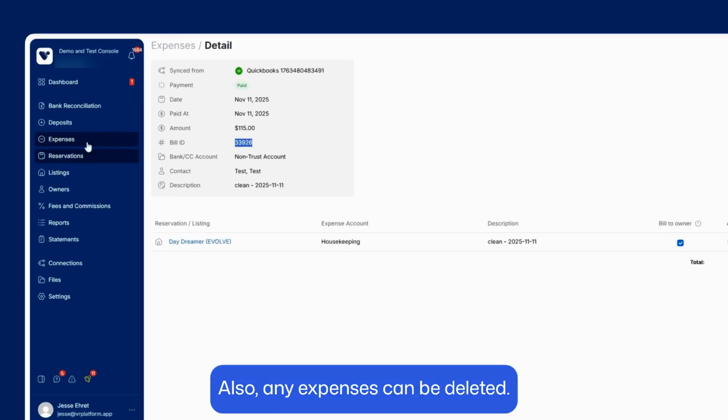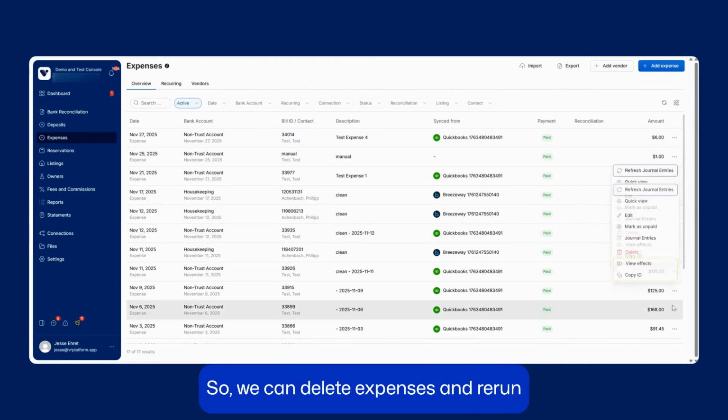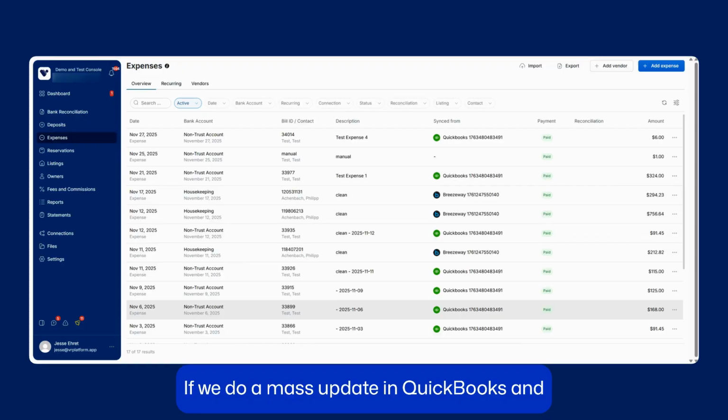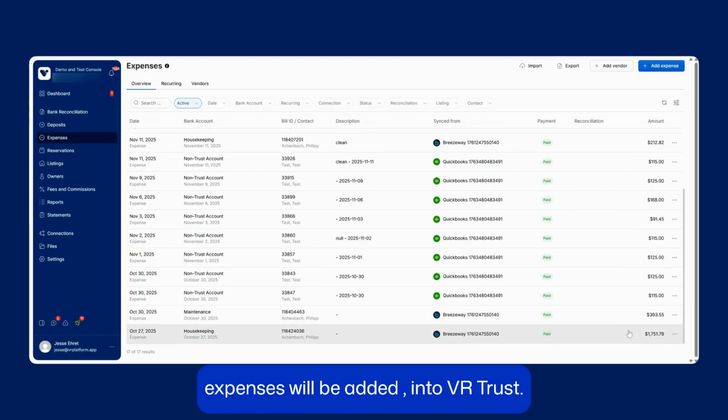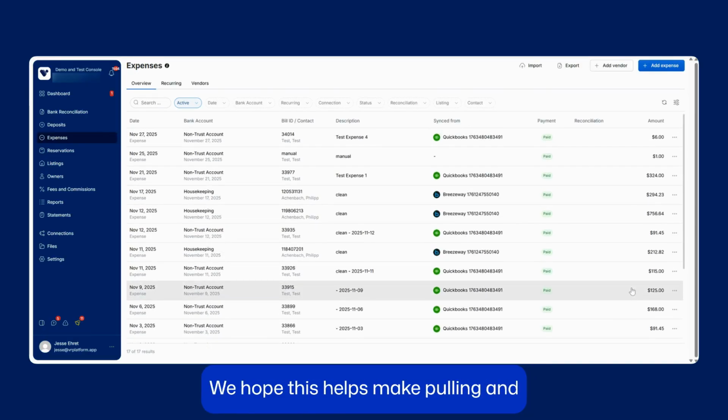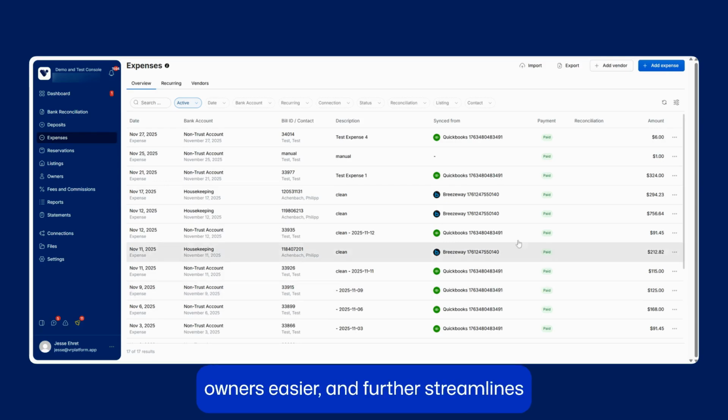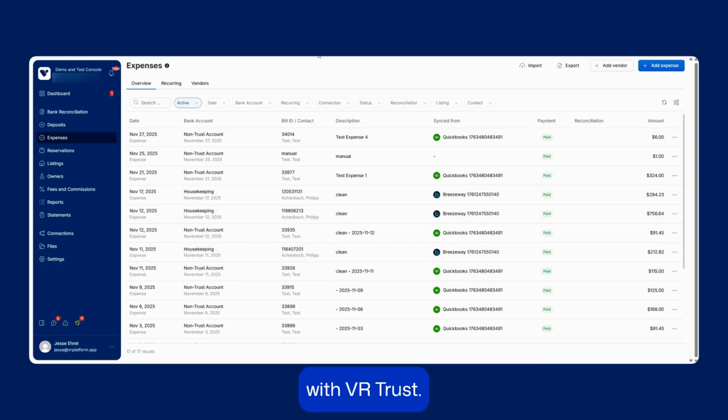Also, any expenses can be deleted, so we can delete expenses and rerun them if needed. If we do a mass update in QuickBooks and need to rerun that time frame, any new expenses will be added into VRTrust. We hope this helps make pulling and posting billable expenses to your owners easier and further streamlines the owner statement month-end process with VRTrust.